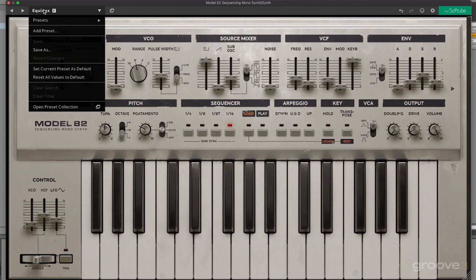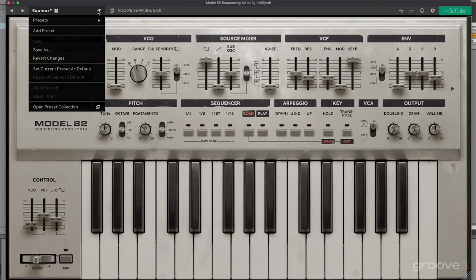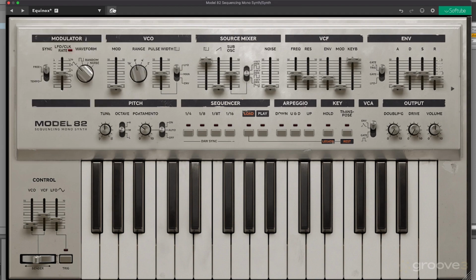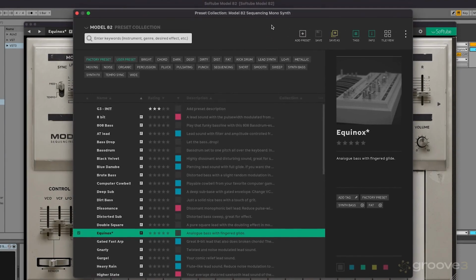For us, I'll just leave it as regular defaults, but that'll be kind of helpful depending on what you need. And then we also have reset all values to default, which will give us the default preset that loads up whenever you first start the synth, or whatever preset you set as your default. You also have the option to clear the search or clear filters, and that's mainly for this other preset view, which we can click on to see our main options.